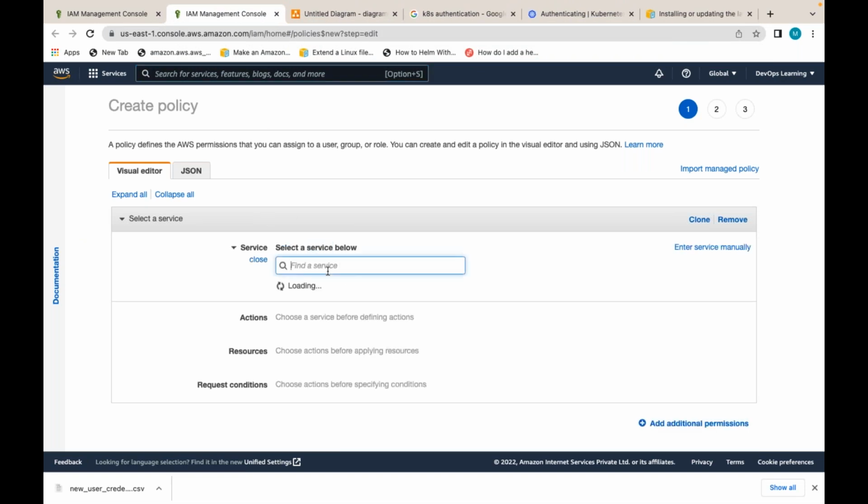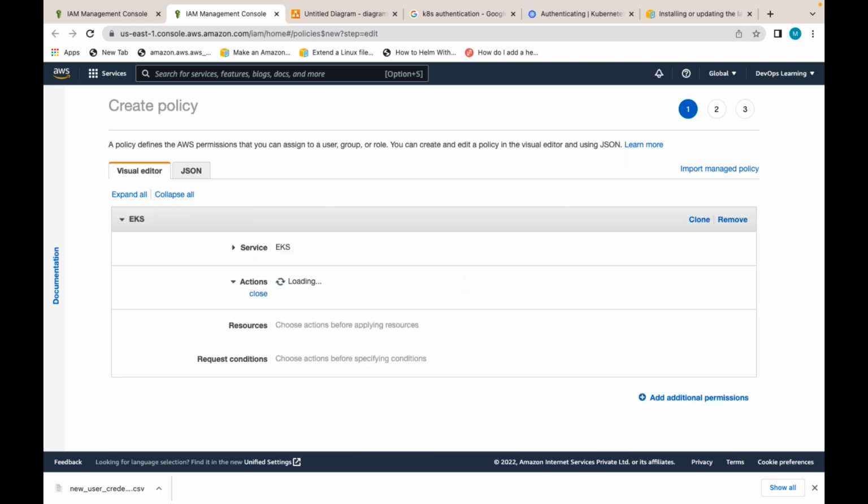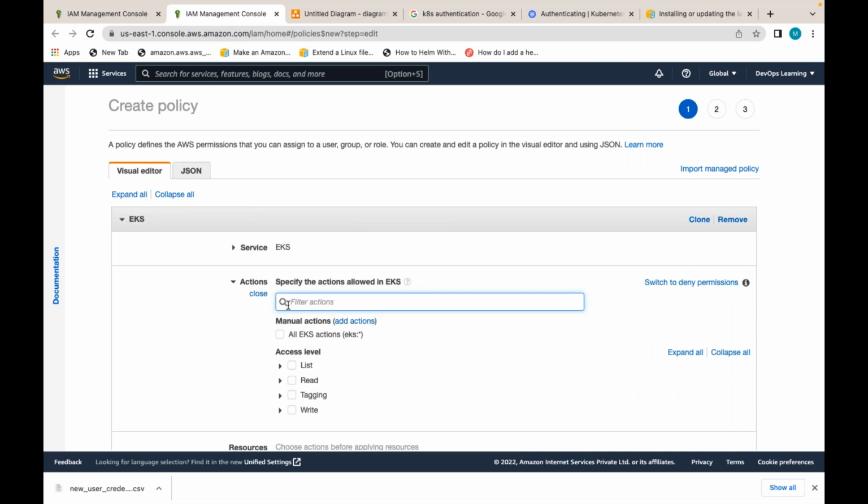Now here I'll choose the service as EKS because I want to grant permissions to EKS. If this is a DevOps team, and if the DevOps team is responsible for creating and managing the EKS clusters also, can I give all EKS actions, not just read and write? If the DevOps team is responsible for creating the cluster, updating the cluster, managing the EKS clusters, can I give these AWS EKS permissions to the DevOps team? This is AWS permissions. Nothing to do with Docker or Kubernetes.